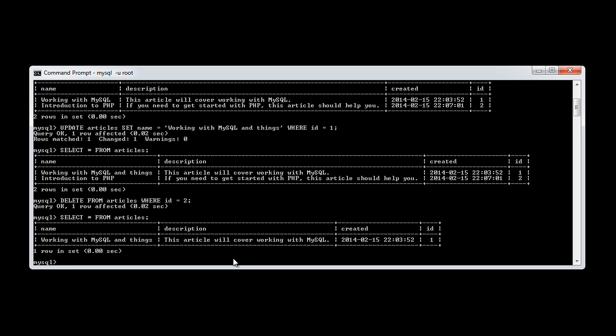It doesn't give any warning. So if you were to go ahead and choose DELETE FROM articles, it won't prompt you and say, are you sure you want to delete everything? It will just go ahead and delete it. So make sure that you issue these commands really, really carefully when you're deleting data from your database table.